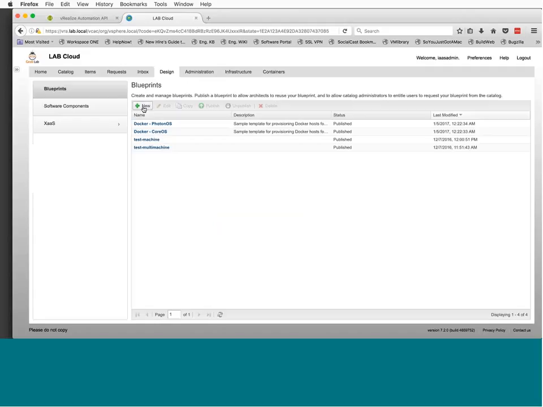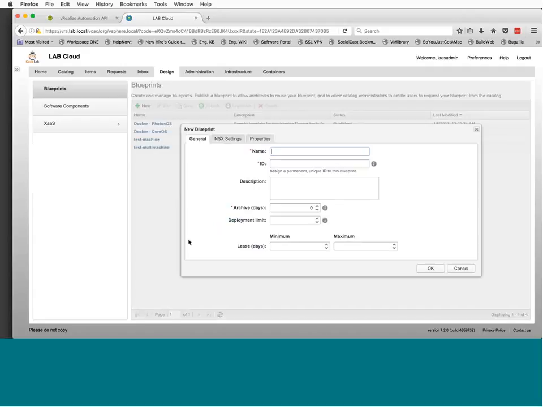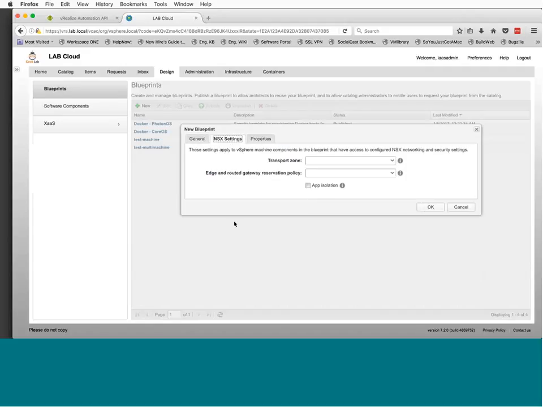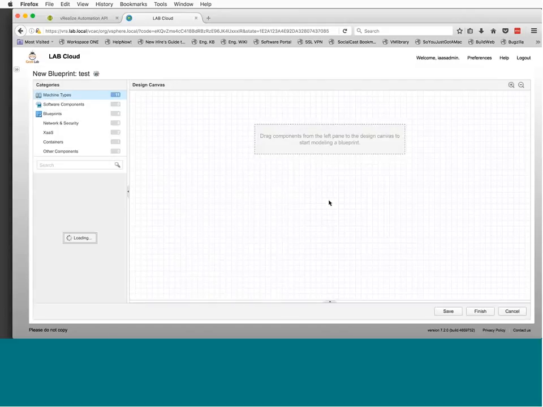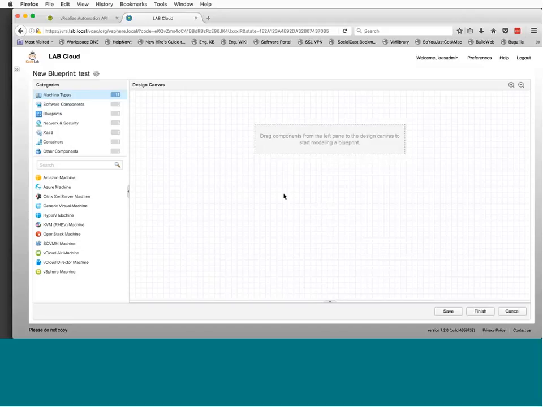Design a blueprint, you can click on new, give it a name, test, archive days, say 10 days, you set that, release days you may or may not set. If you want to utilize the NSX in this blueprint environment, you can configure which transport zone it will be part of, or any reservation policies for edge and routed gateway. I have defined this. And then this is the designer.